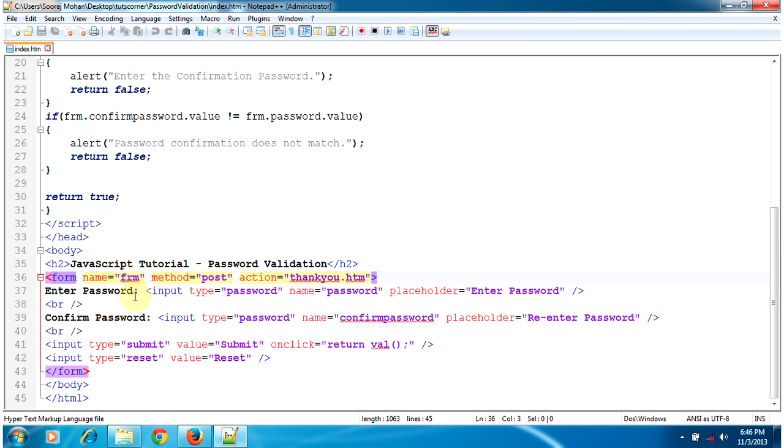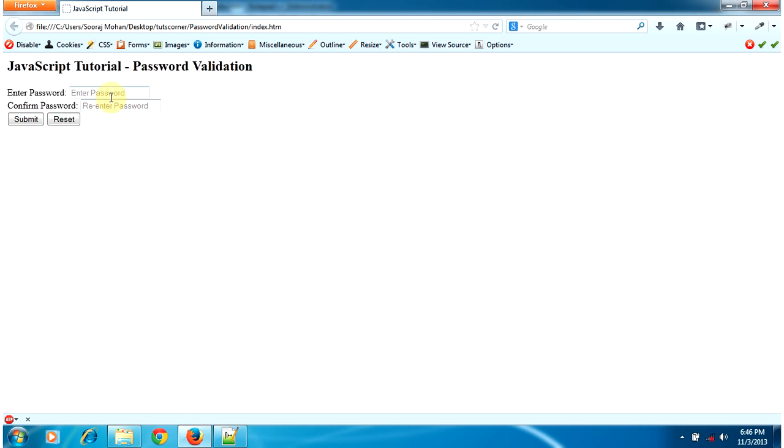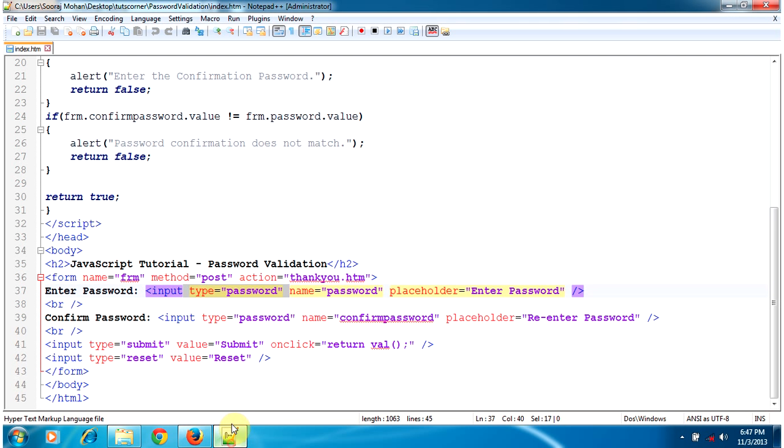This is a sample form which contains two fields, the password and confirm password fields. Here I have set the input type equal to password so that the password will not be shown on the screen.